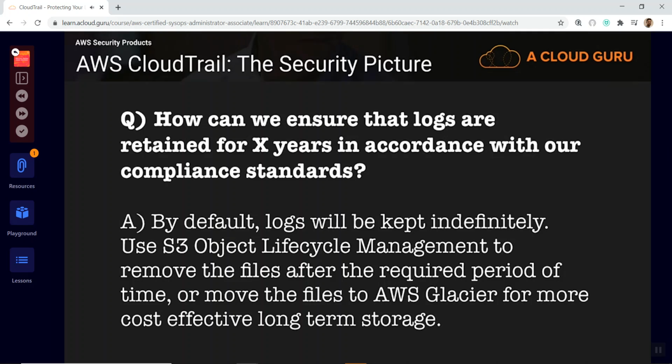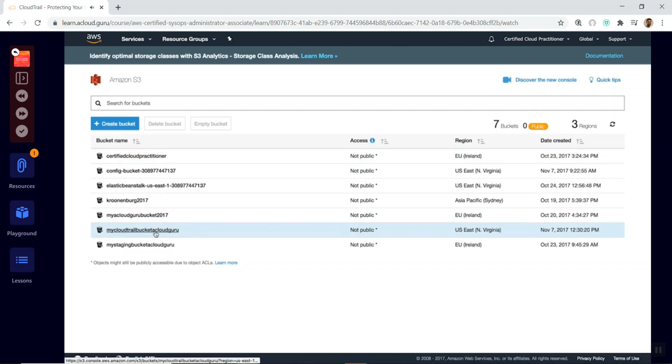Why don't we take a quick look at how to do that in the console, and then we'll go on to my exam tips. Okay, so I'm here in the AWS console.